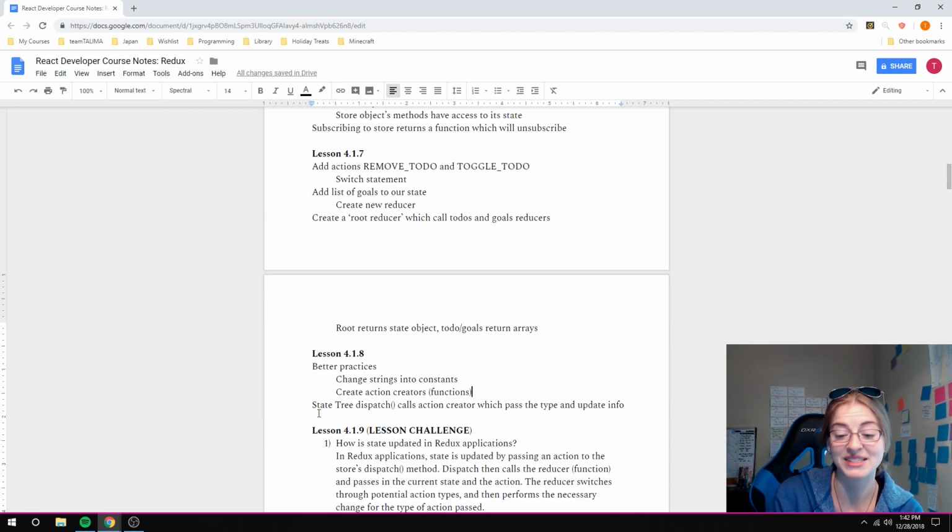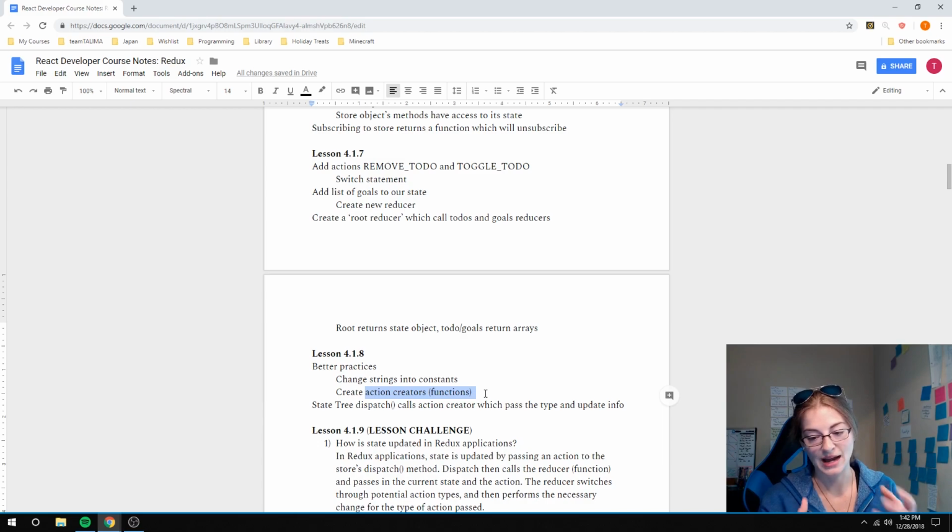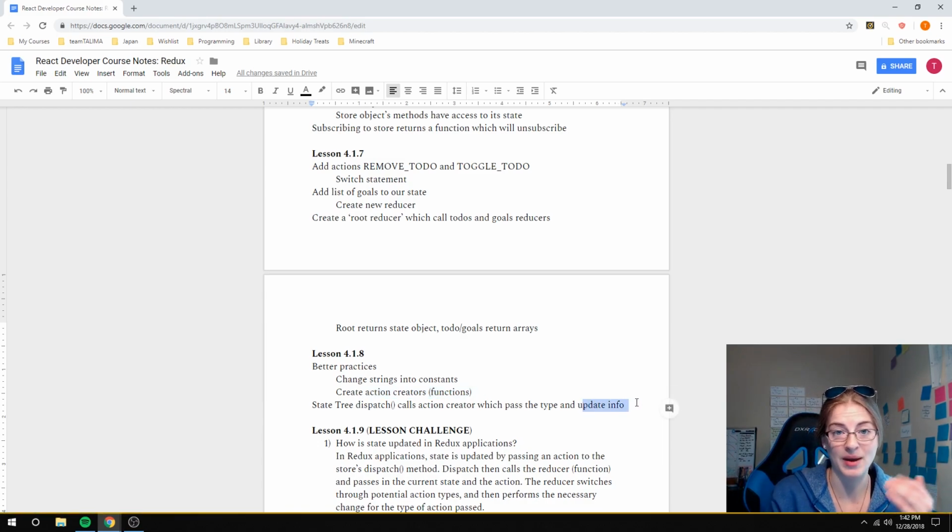Moving on to this, we have state tree dispatch. So now we're finally getting to dispatch. We're finally getting to the method that actually lets us update our state. It calls an action creator, which passes the type and update info. Dispatch calls an action creator, and then the action creator is going to give us our action object, which will have the type and any info we've passed into it, like I just explained. It could be the whole to-do, it could be the to-do.id, whatever you need.